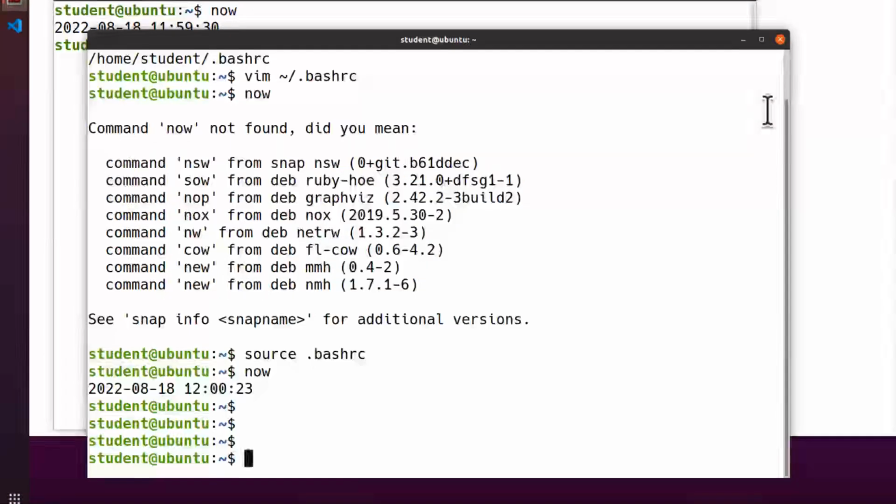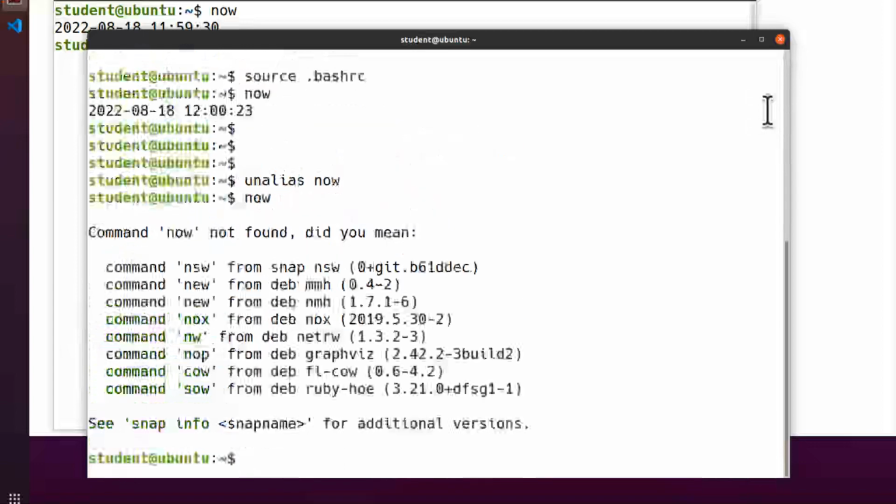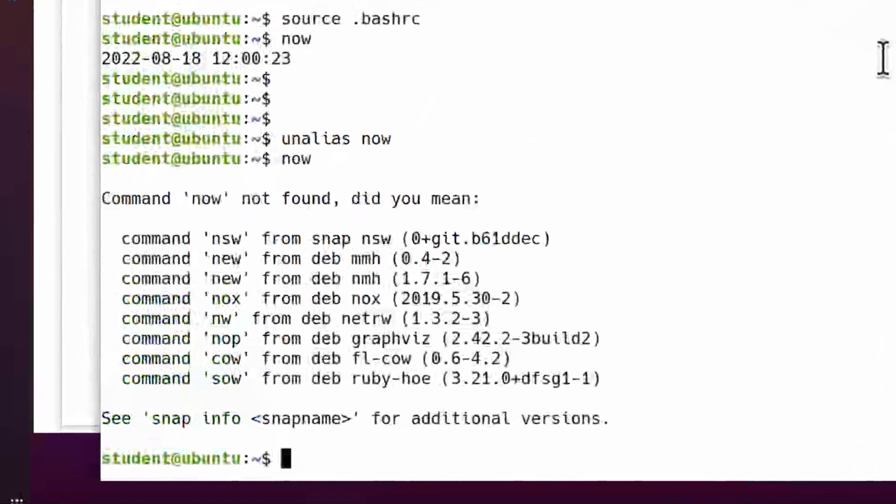To remove an alias in the current session, run unalias and the name of the alias you'd like to remove. For example, unalias now. Now, now is not an alias anymore. Let's see some other useful aliases.